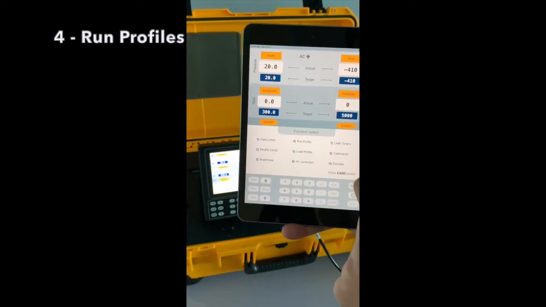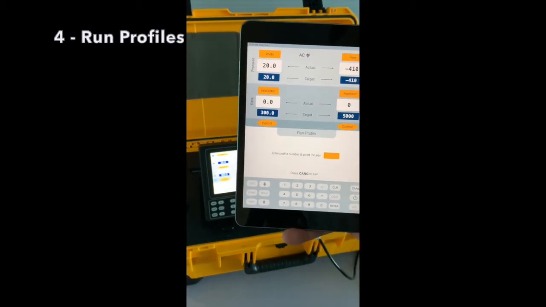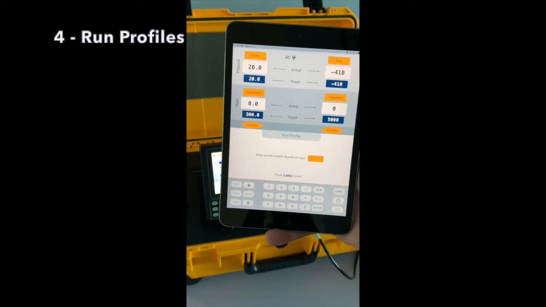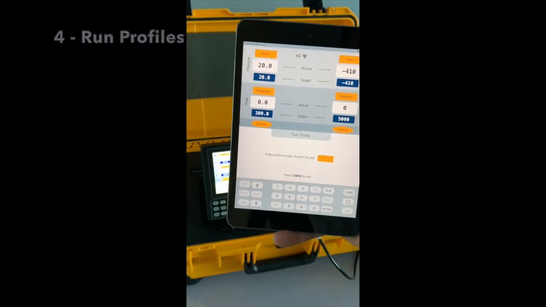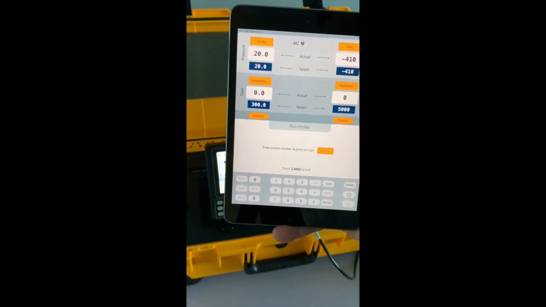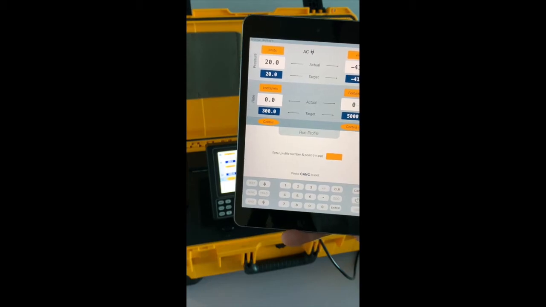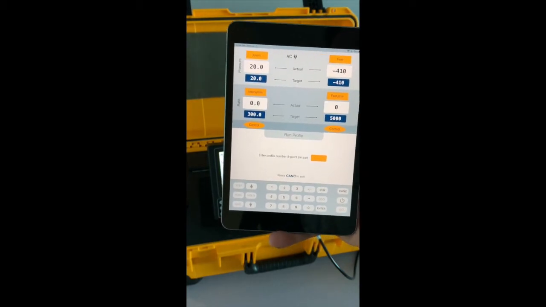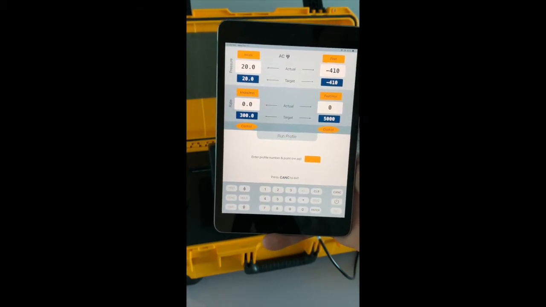Function 4 is going to be run profile. So that's an interesting one. On this Model 6300, you can run different profiles. You can load up to 15 profiles. Each profile can have up to 50 steps. And so by loading profile, you automate the process of your AMM procedure.